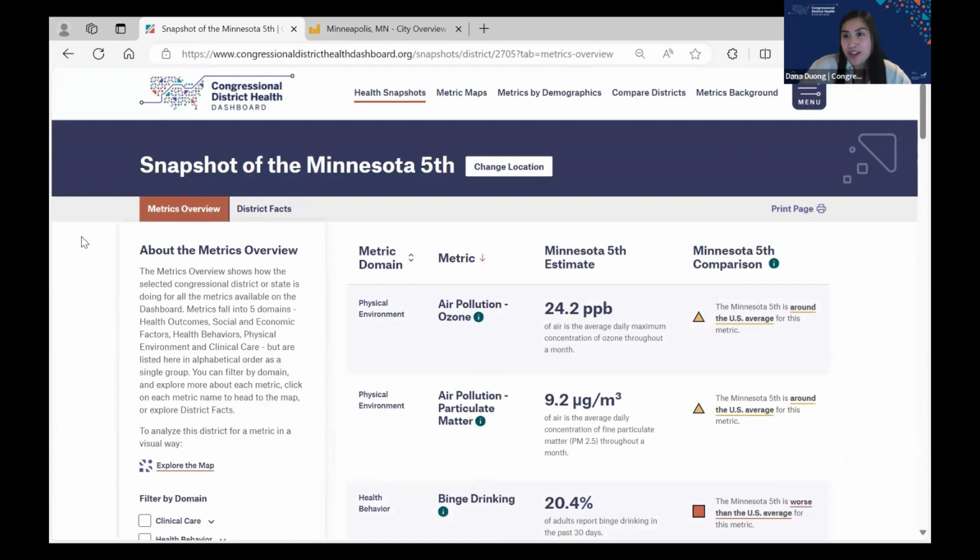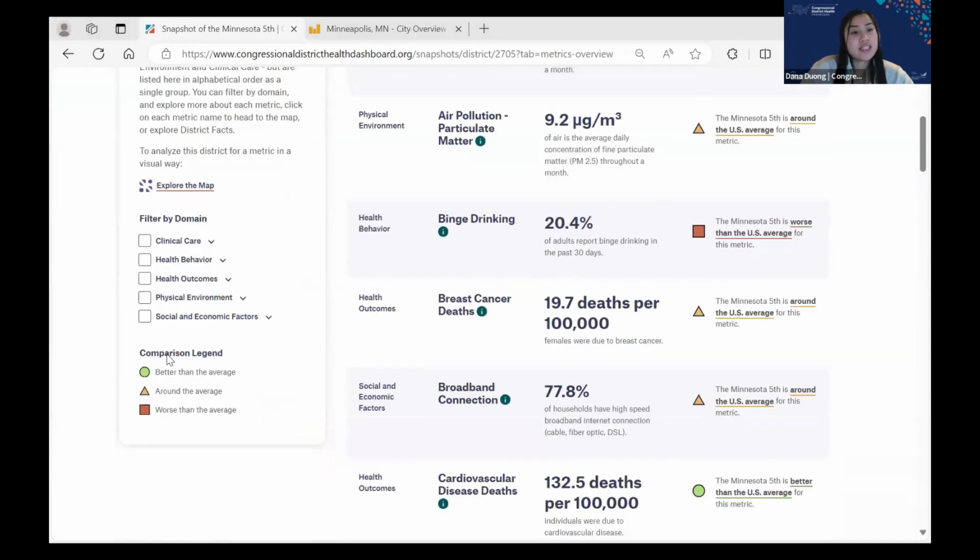So as I mentioned before, this is a good page for you. You can see everything at a glance, all of the estimates and the comparison to the US average. So you can see that we have a yellow triangle here. And on this left-hand side, you can see that that indicates an instance where the metric estimate for the geography that you selected is doing just around the US average. We use a red square for instances when the estimate's doing worse than the US average, and a green circle for when it's doing better than the average.